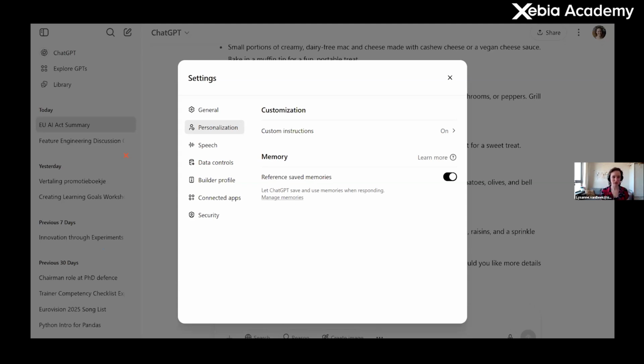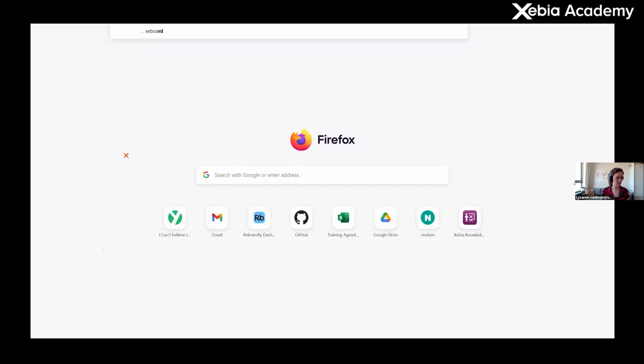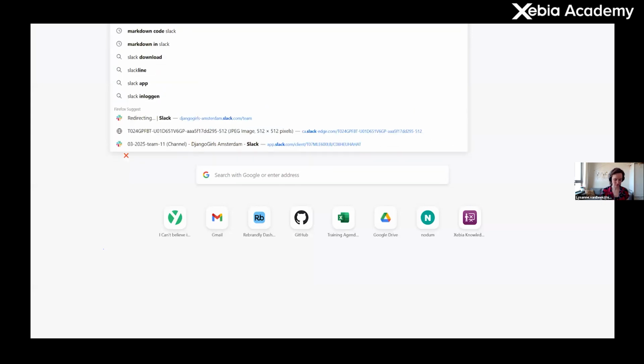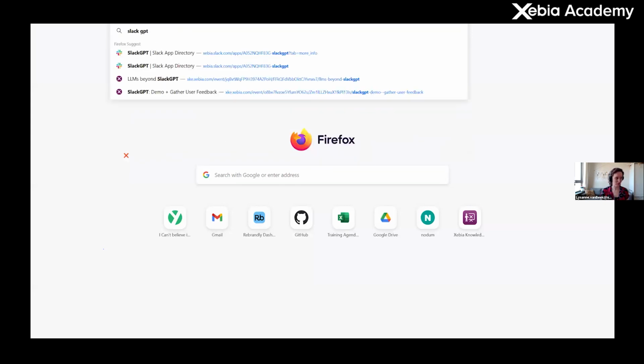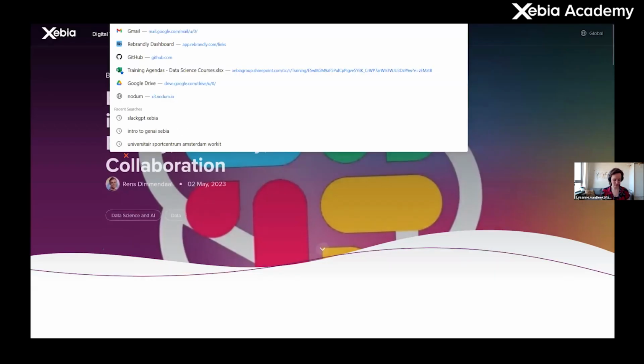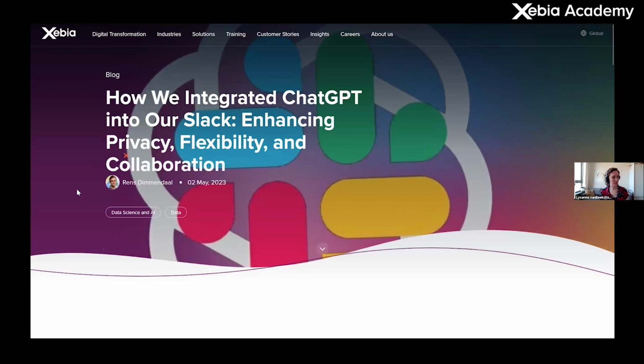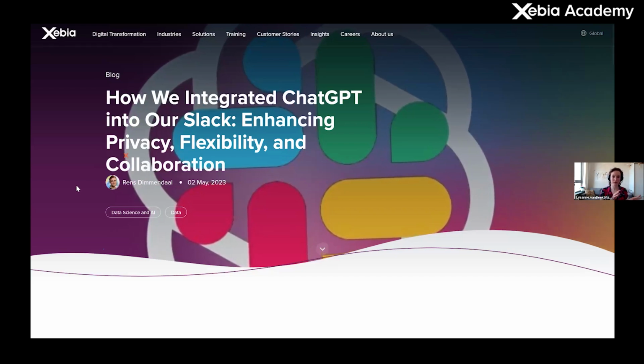So, for example, we did that at Xebia as well. We called it SlackGPT. There is a blog post about it, and I'll post it in the chat as well, about a colleague of ours who integrated ChatGPT into our Slack so we can communicate with ChatGPT on Slack without any of our personal data going to third parties.